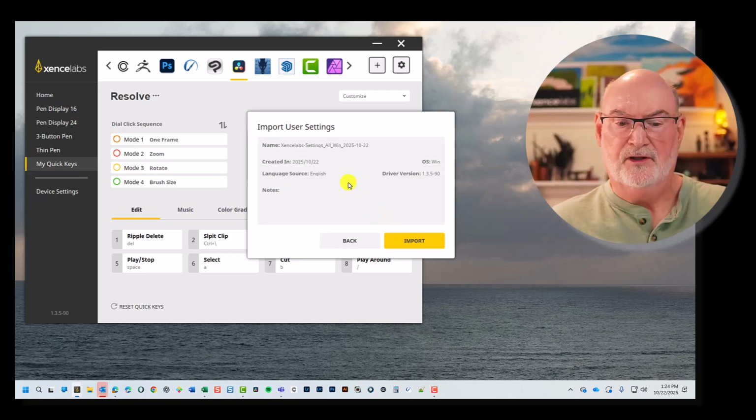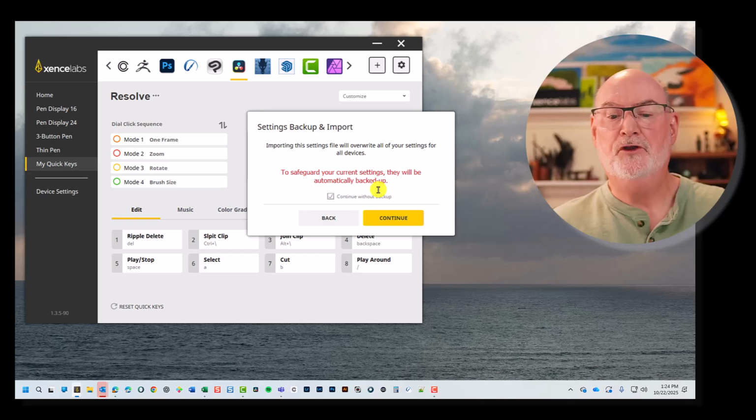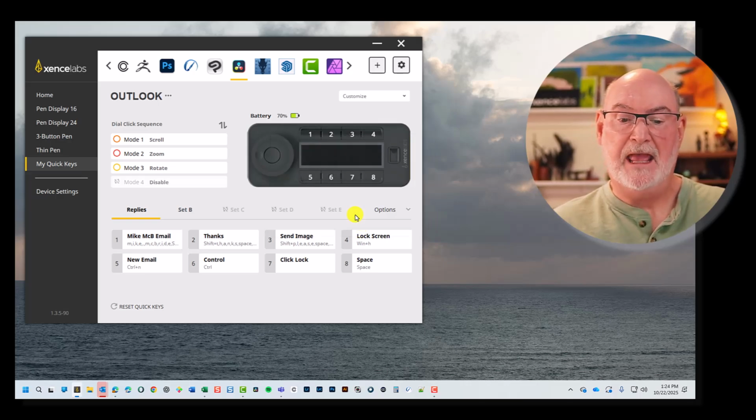It's going to say, are you sure you want to run this backup? And I'm going to select import. Now, I just backed this up, so I'm going to check the box to continue without a backup. If you don't check the box, it will ask you to back up before you import as just a safety measure if you would like. I'm clicking continue, and it runs super fast, and it is done. And that's all there is to it.